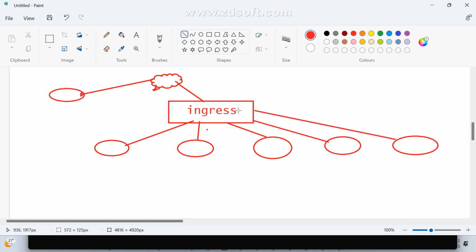How many ingresses are there? One ingress. How many services are there? Multiple services. If there is no ingress concept, what is required? Anyone respond? For each service, we need to create one load balancer. Here, how many load balancers did I create? Only one load balancer. Is that an external load balancer or an internal load balancer? This is the internal load balancer.